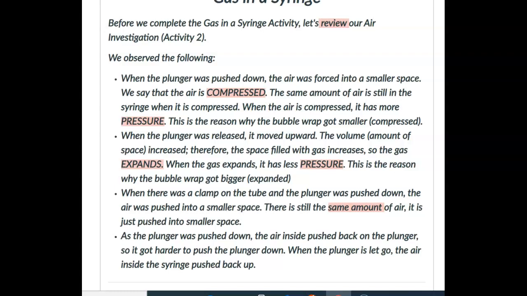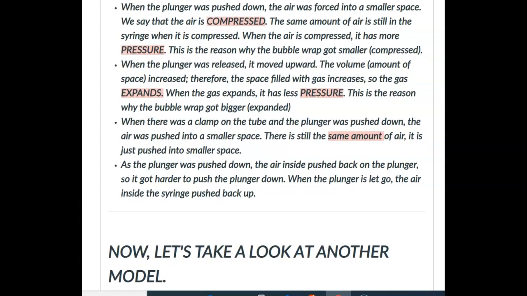When there was a clamp on the tube and the plunger was pushed down, the air was pushed into a smaller space. There's still the same amount of air, it just got pushed smaller. As the plunger was pushed down, the air inside pushed back on the plunger, so it got harder and harder to push that plunger down. When the plunger was let go, the air inside the syringe pushed back up.